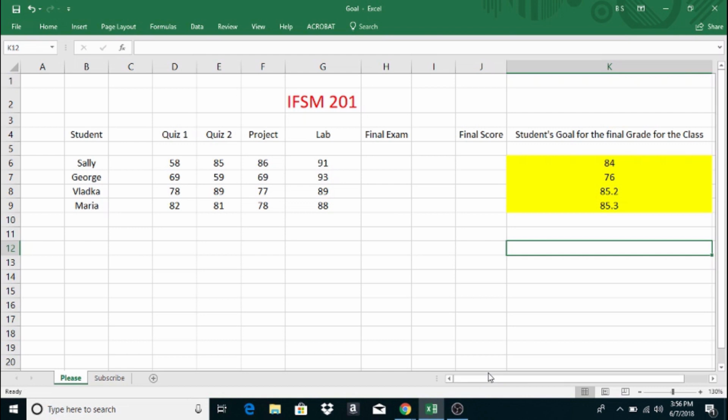Let's say I'm taking a college class and I have all my grades in except the final exam. All the quizzes, projects, lab, and final exam are equally weighted, so it's easy to figure out the average score. I have a goal for the class. So let's figure out the average score for the class by using a formula.